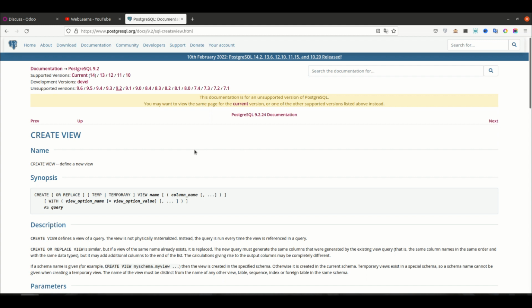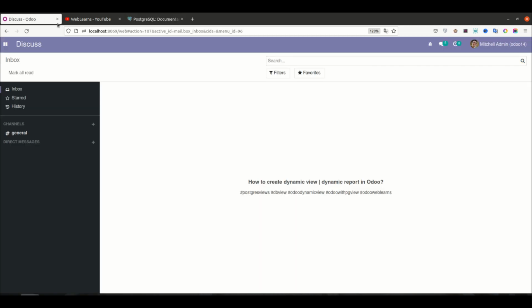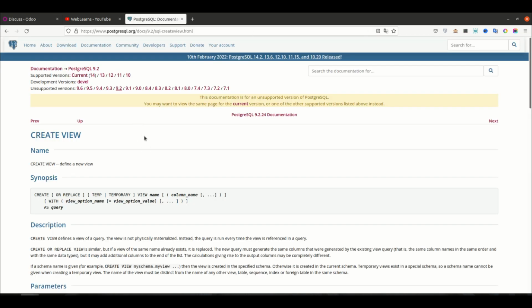So generally we will try to create a small view on the Odoo side, not directly with Postgres. I'm going to generate one small pivot view, or let's say a list view or a form view. So let's see how we can implement this Postgres view on the Odoo side. I hope the idea is clear, and if you still don't know, you can just visit this link.